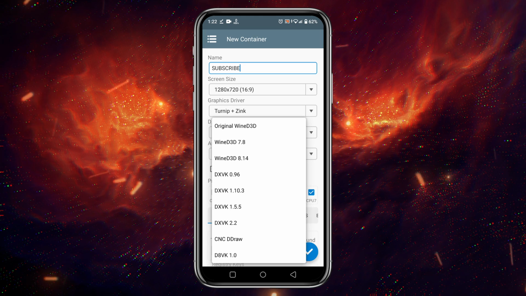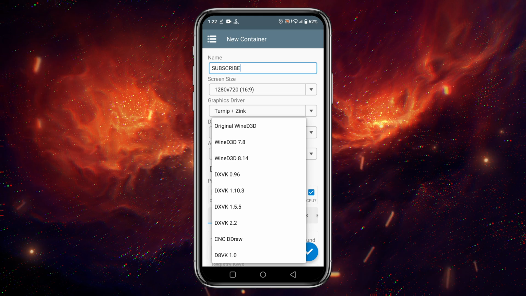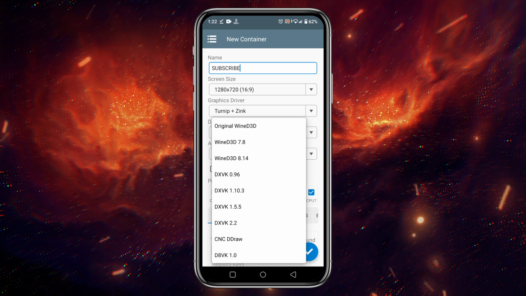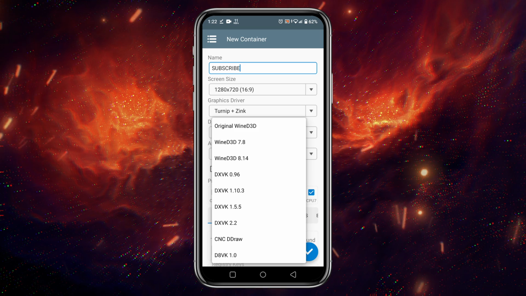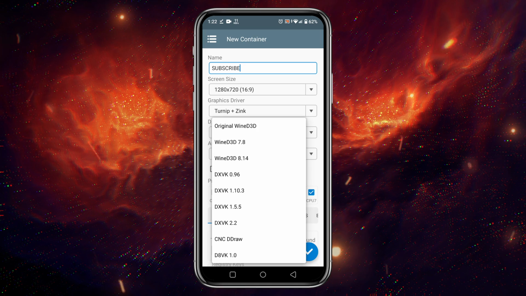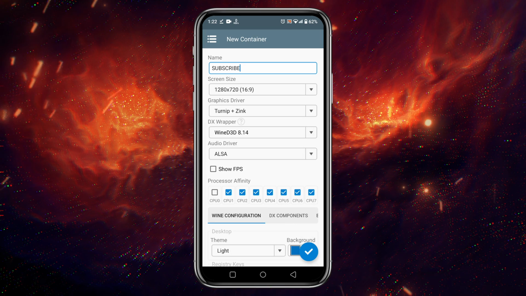The next option is DX Wrapper. Here you can select Wine D3D, which is for OpenGL, and DXVK, which belongs to Vulkan. I'm going to use Wine D3D 8.14, which is the latest version.